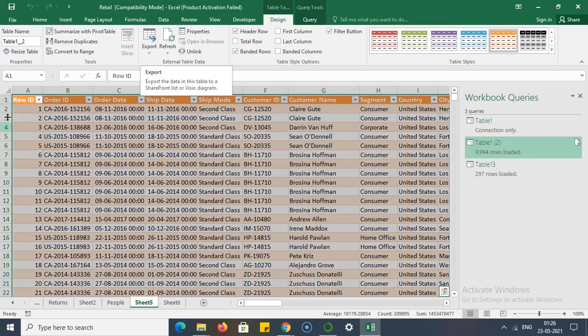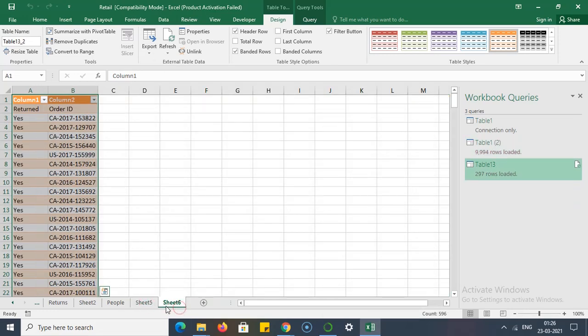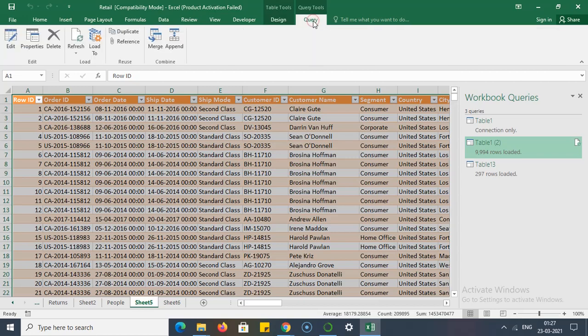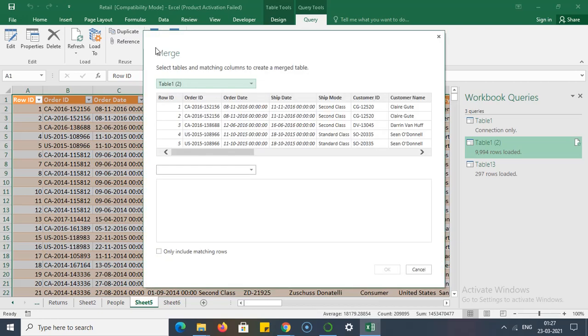Now I want to connect these two tables with the help of Excel query. You can see the query button is there in Excel now. Just click on that query button, go to Merge, click on Merge. It's your choice, you can see anything for that.